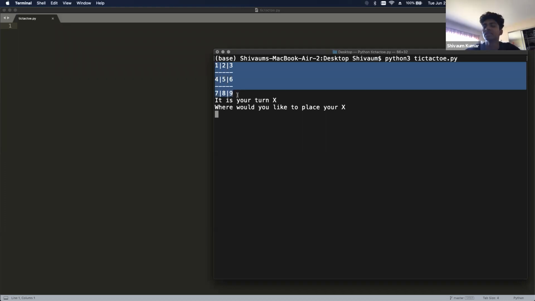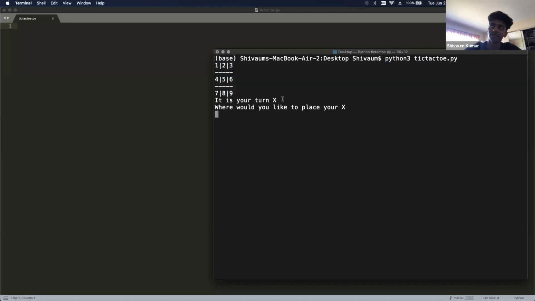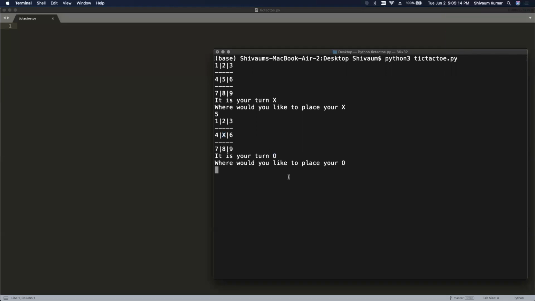I have a board here that looks like this: 1, 2, 3, 4, 5, 6, 7, 8, 9. Those represent the different spots on a tic-tac-toe board. And then obviously you have X's and O's. Where would you like to place your X? This would be the X's turn. Then you can, for example, put 5. So then X is now in the middle, and it switches the turn to an O. Then where would you like to place your O? You just place it there.